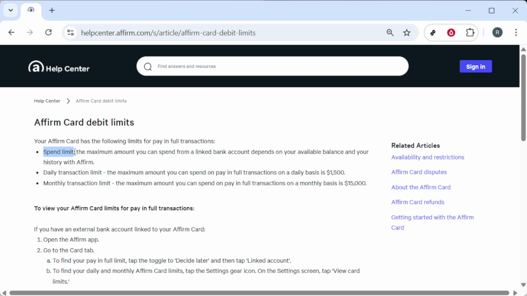There's also a daily transaction limit, which caps how much you can spend in a single day without a plan, and a monthly transaction limit, which caps your total pay in full spending over a month. These limits help manage risk and keep your spending predictable.